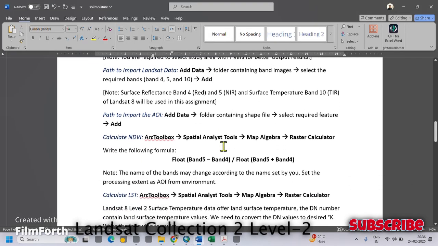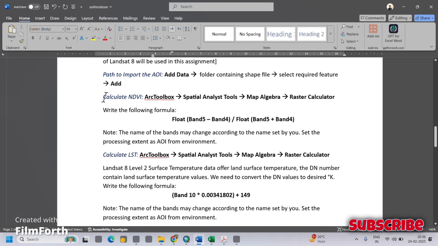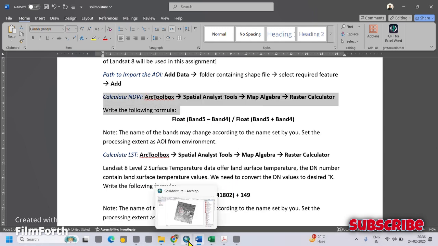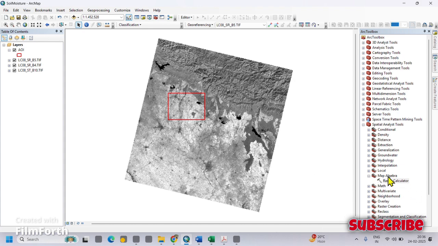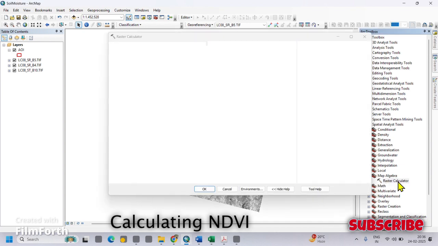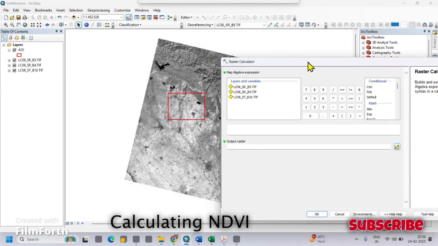You can see here in this handout. So for calculating NDVI, we will use raster calculator. You can find a raster calculator by searching or directly going to the arc toolbox and spatial analysis tool, then map algebra, and within the map algebra you can find the raster calculator. So I'm opening the raster calculator.